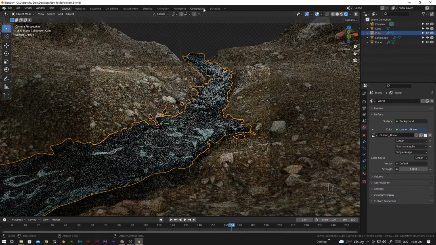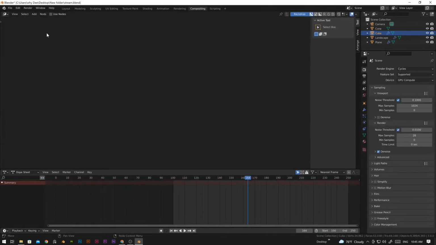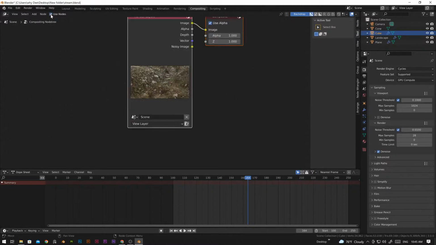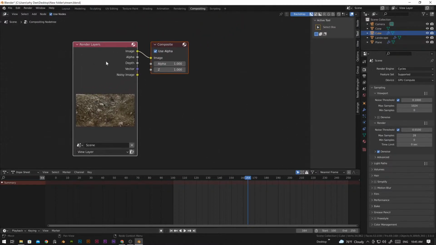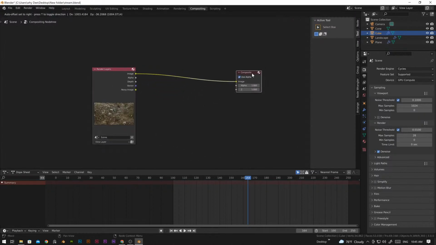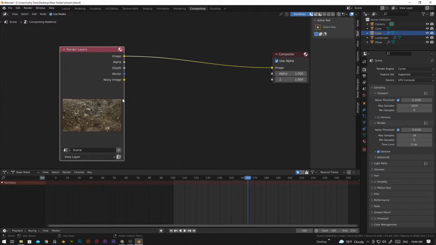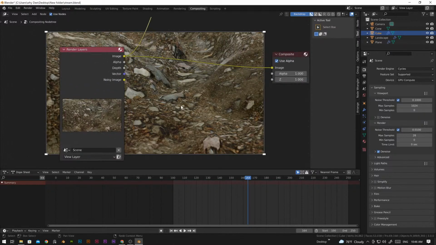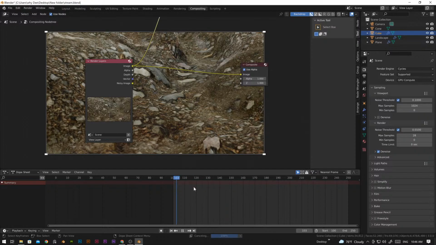Let's close this and go to composition. You need to use nodes. I think it's not showing. I think we need to do some other thing. We have saved the project, we have baked, we have done everything, but I don't know why it's not showing. It should be showing. Let's see. Yeah, it's not showing.